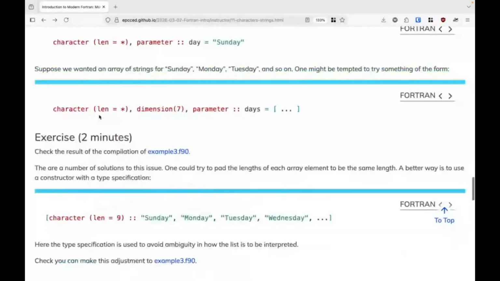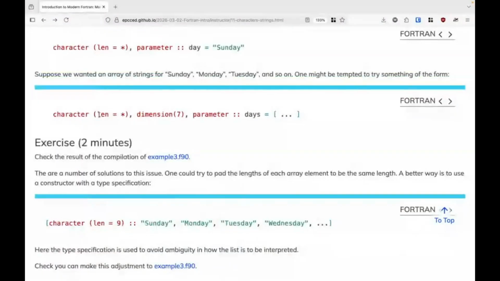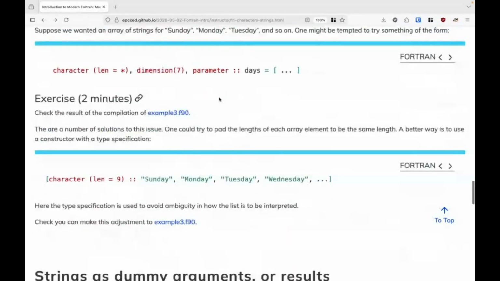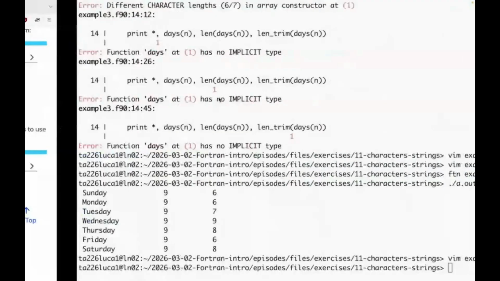Just had a question from someone asking, why doesn't changing character len equals star, the first part of the line of the variable, when the variable is defined to len equals 9, not work? Why do we have to redefine character len equals 9 once we are within the array? Actually, let me share my screen again so this makes a little bit more sense. Well, let's just try that out. Let's take a look.